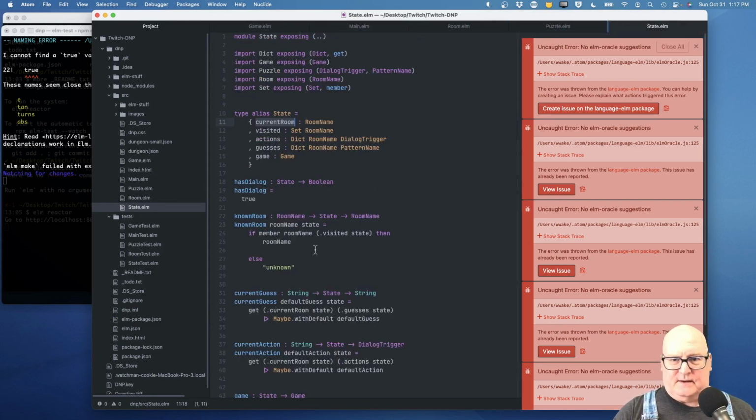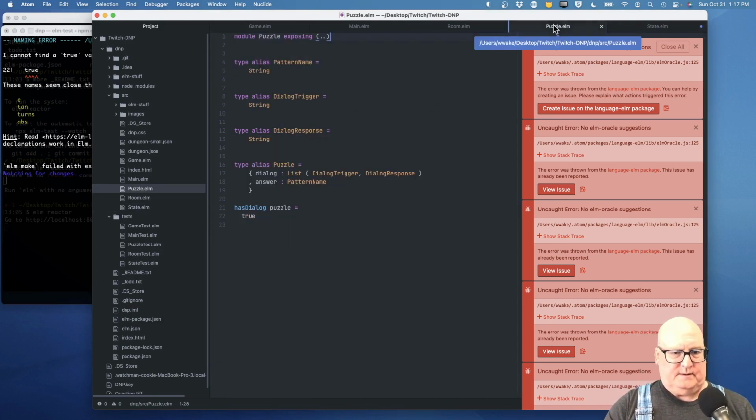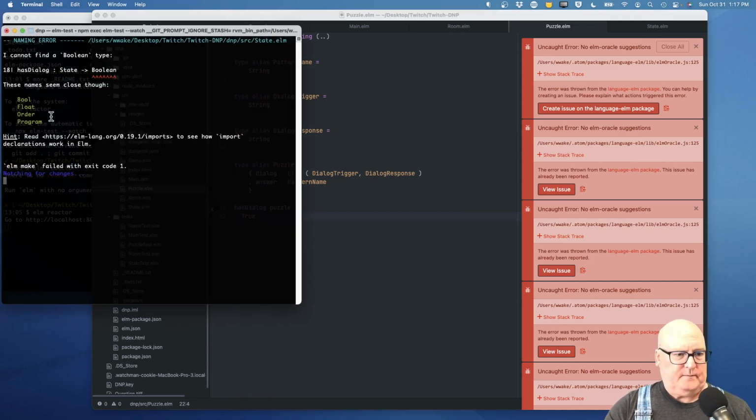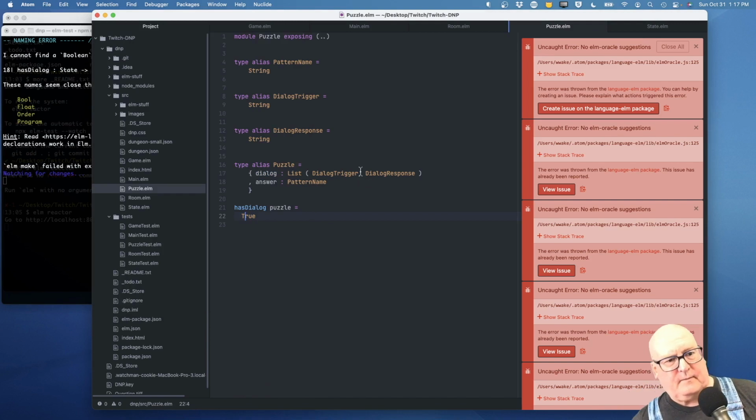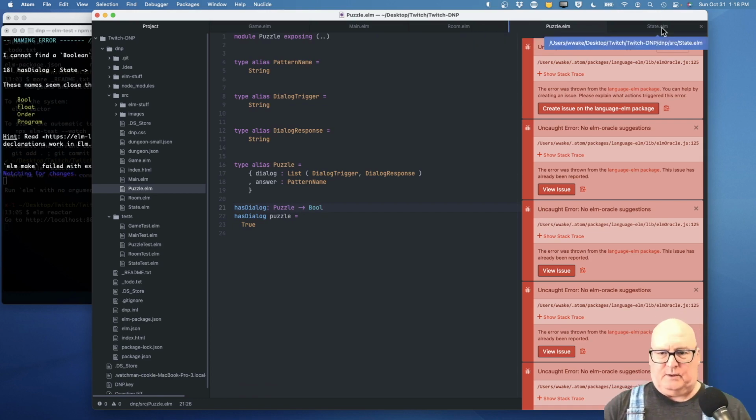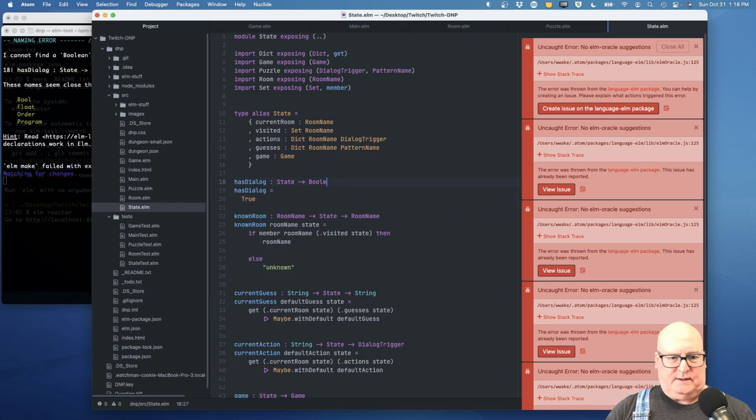State. True. Probably the same complaint can be leveled here. Oh, it was Bool. Okay. Let's put the type annotation in here. Has dialogue for puzzle goes to Bool. All right, but the real one is over on state. Bool.